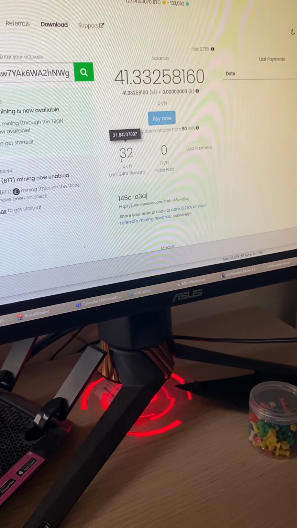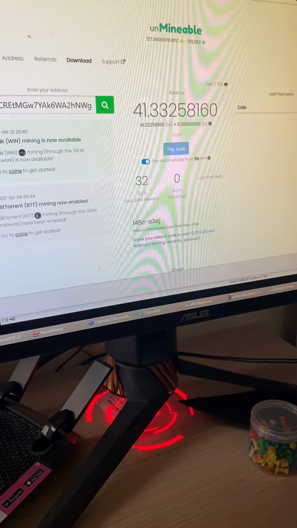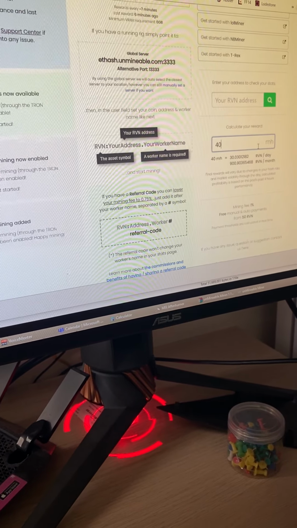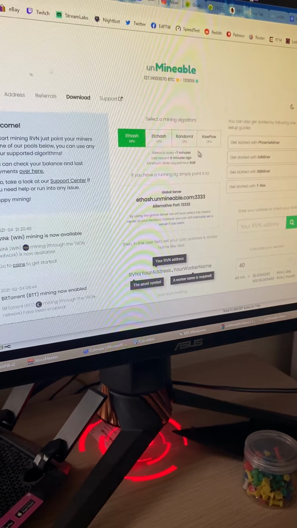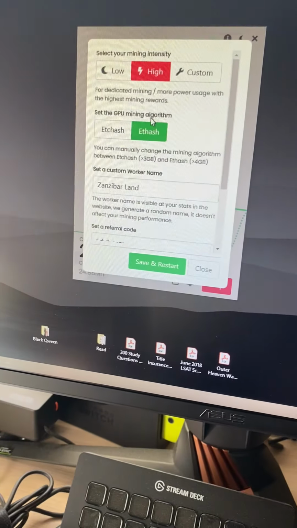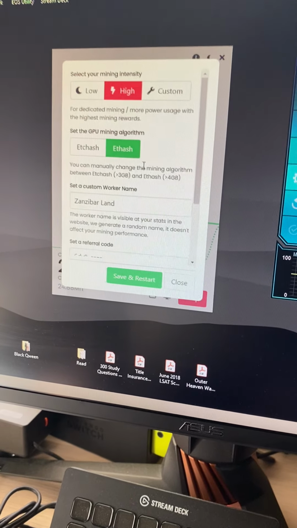Yep, I got 32 Raven coins in the last 24 hours. So that's pretty spot on. Use this to see if it's going to be worth it for you guys. And yeah, ETC hash is less payout. ETH hash is the most.